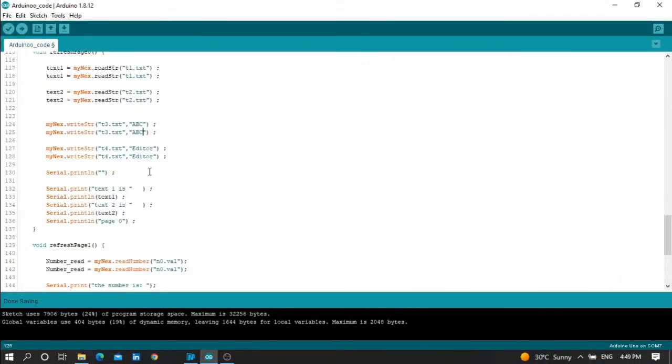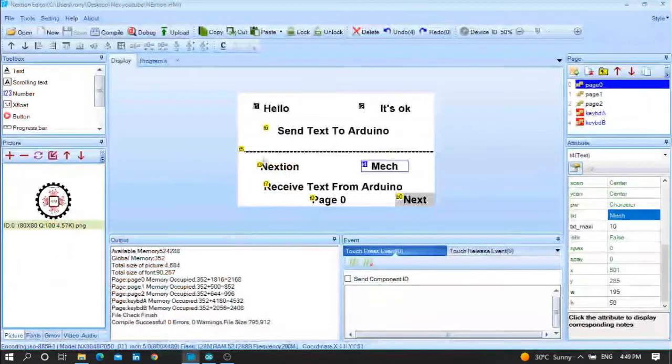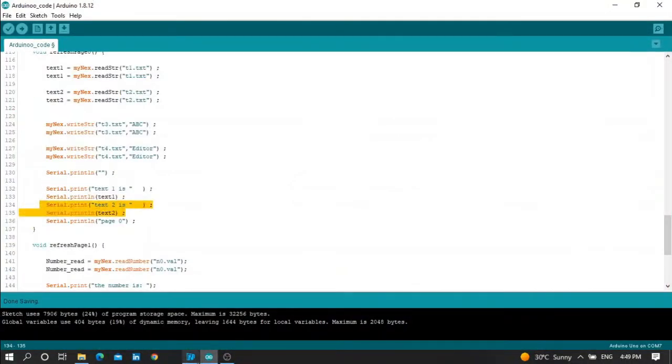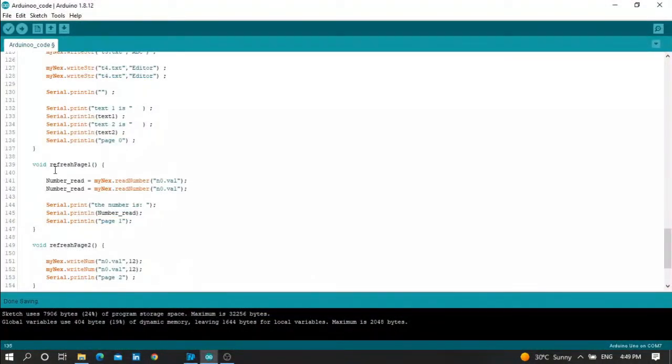Okay, and after that I wrote text1. The value of text1 should be hello, and the value of text2 here should be it's okay. I will show you while running the code. And avoid refreshing page one when page one is opened.